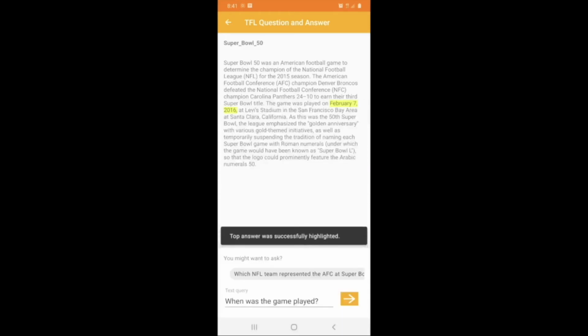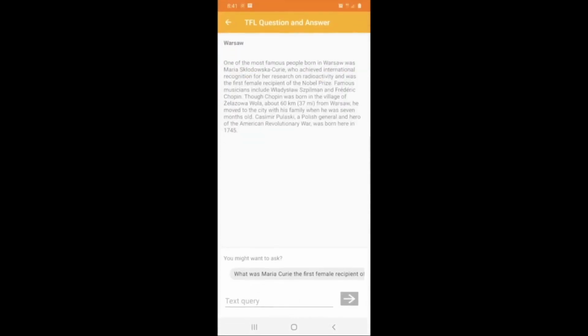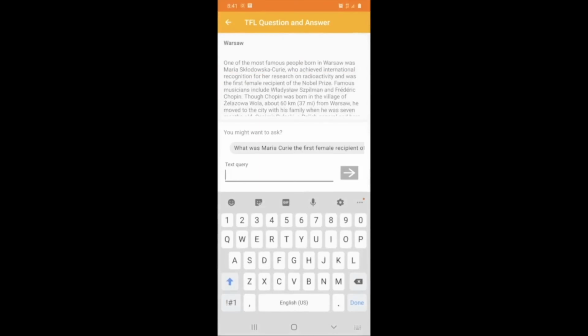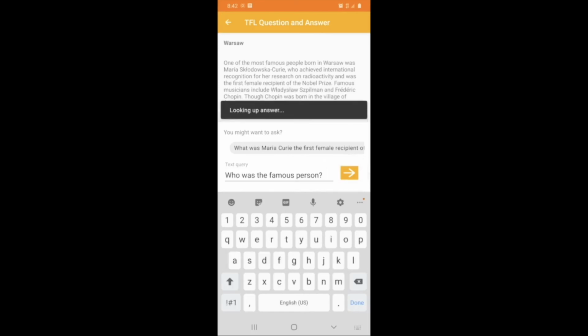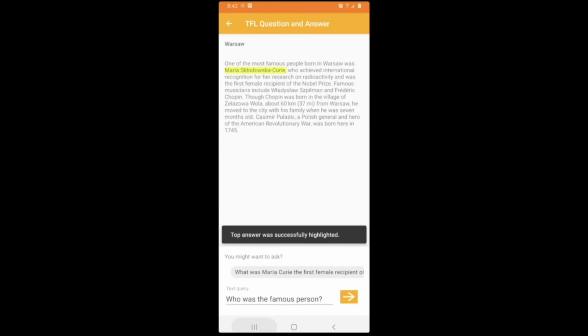February 7th, 2016. And then I've tried the second paragraph, which is the Warsaw, and asked the question, who was the famous person? And so we get the response that it was Maria, both highlighted and audio response. Maria Sklodowska-Curie. And so those were the two examples I showed. There are a few other paragraphs that you could read and ask questions and play with this app.